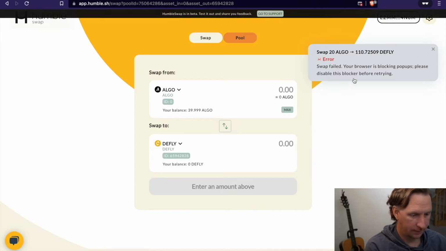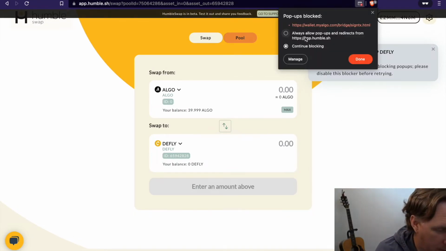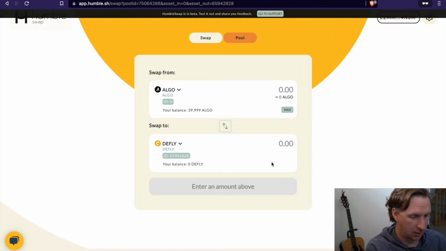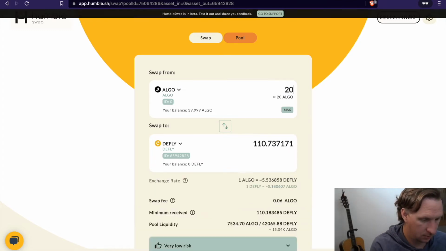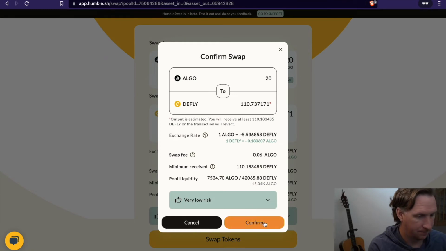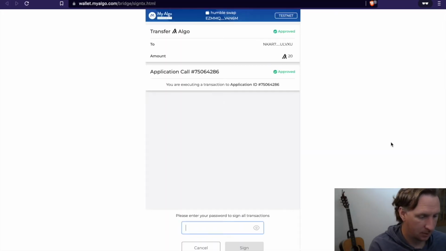There was an error. It's blocking pop-ups again. If your browser's blocking pop-ups, that's not going to work. So I'm using the Brave browser and it blocks pop-ups by default, which is usually excellent. In this case, not so much. Let's try it again. So just turn off that pop-up blocker for this site. Let's try again. Put in our password.